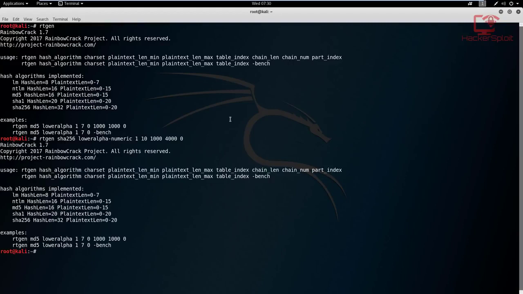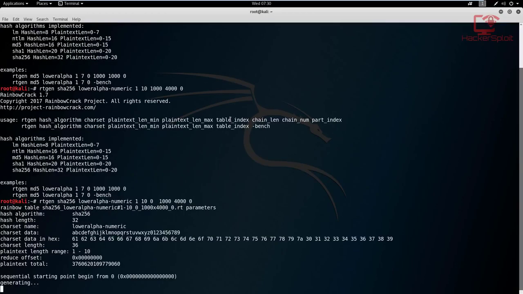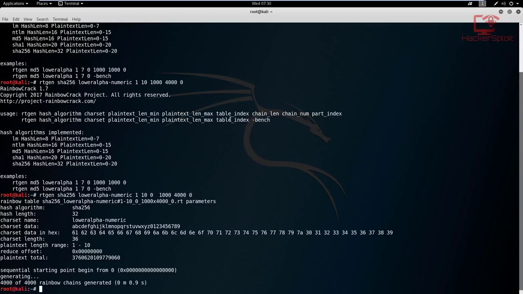Whoops, for some reason that did not start up anything. That's weird. Let me just see what the issue is here. I believe I specified everything that I needed to specify. I specified the minimum and the maximum. Ah, yes, the table index. That's what I forgot to specify. So the table index is the reduction function that will be used here. We can keep that to 0 because that's not really what we need to do now. And there we are. So it started and the rainbow chain was generated.